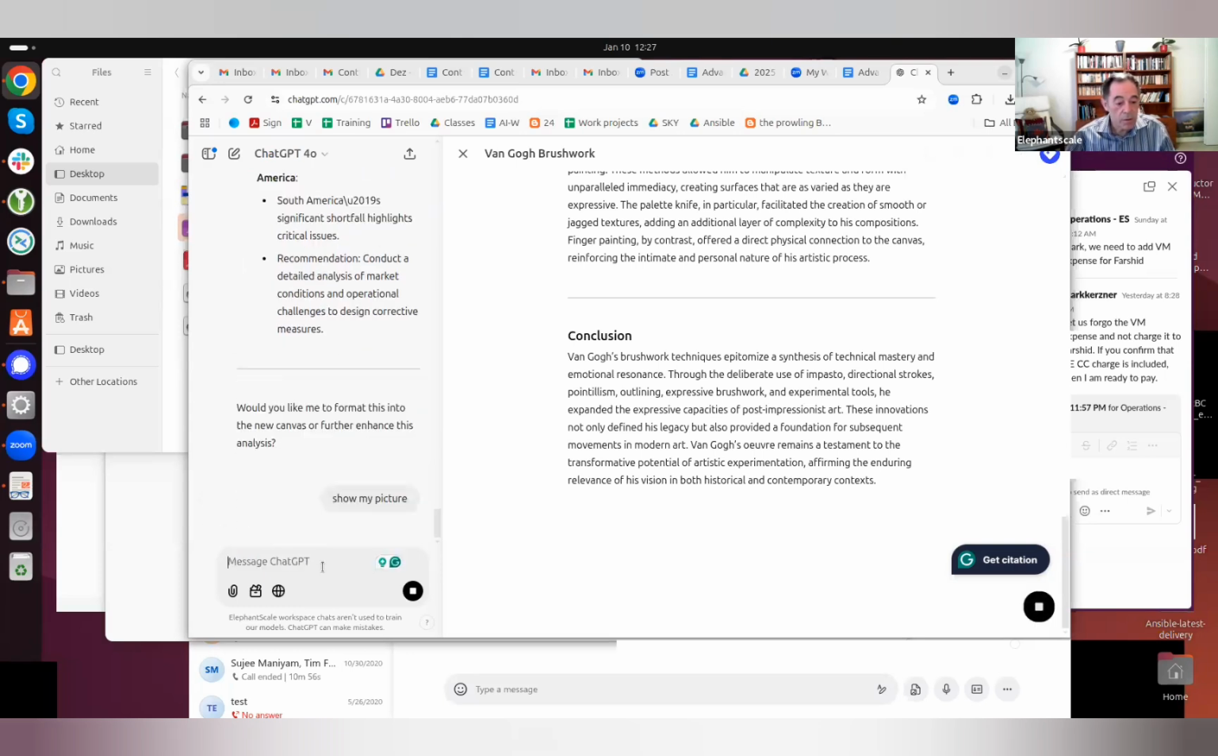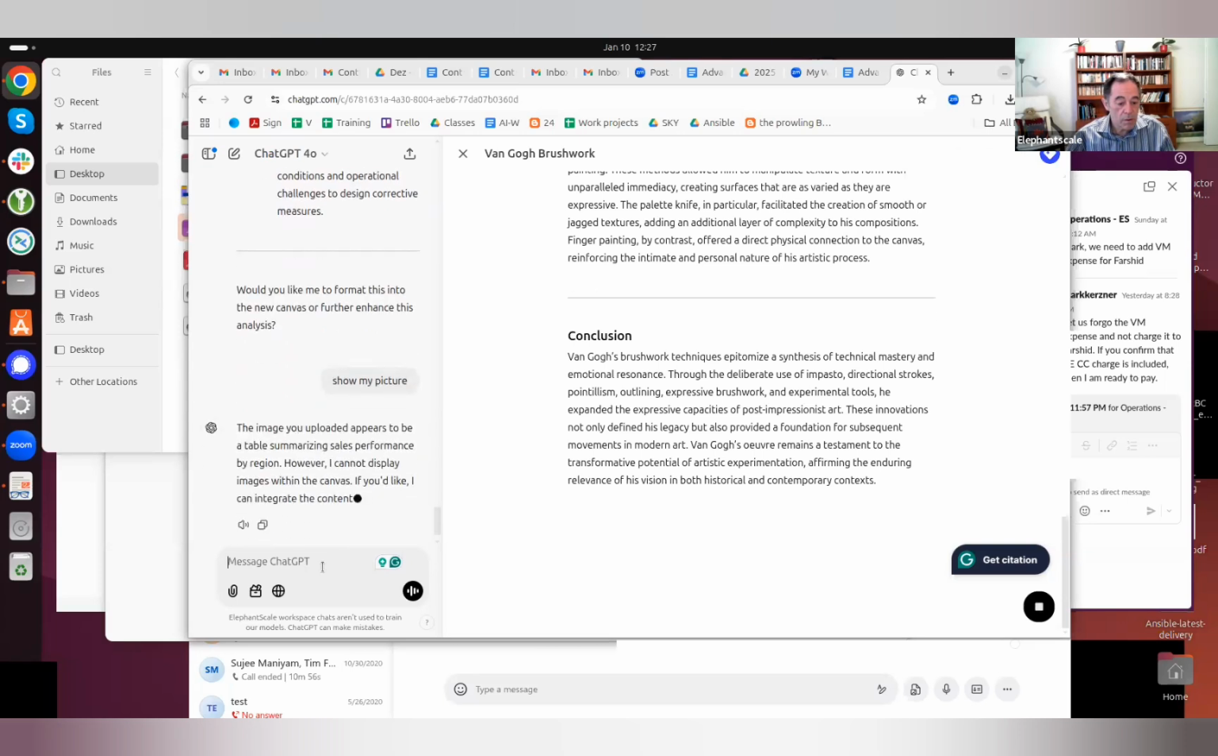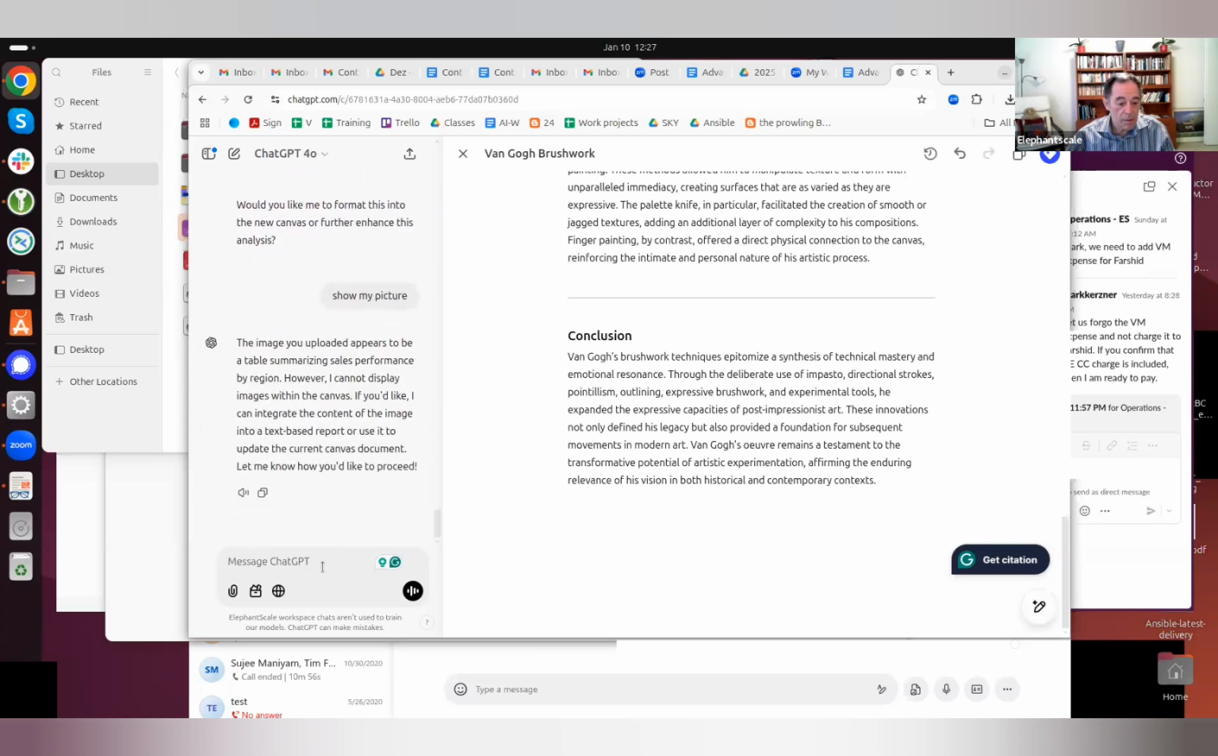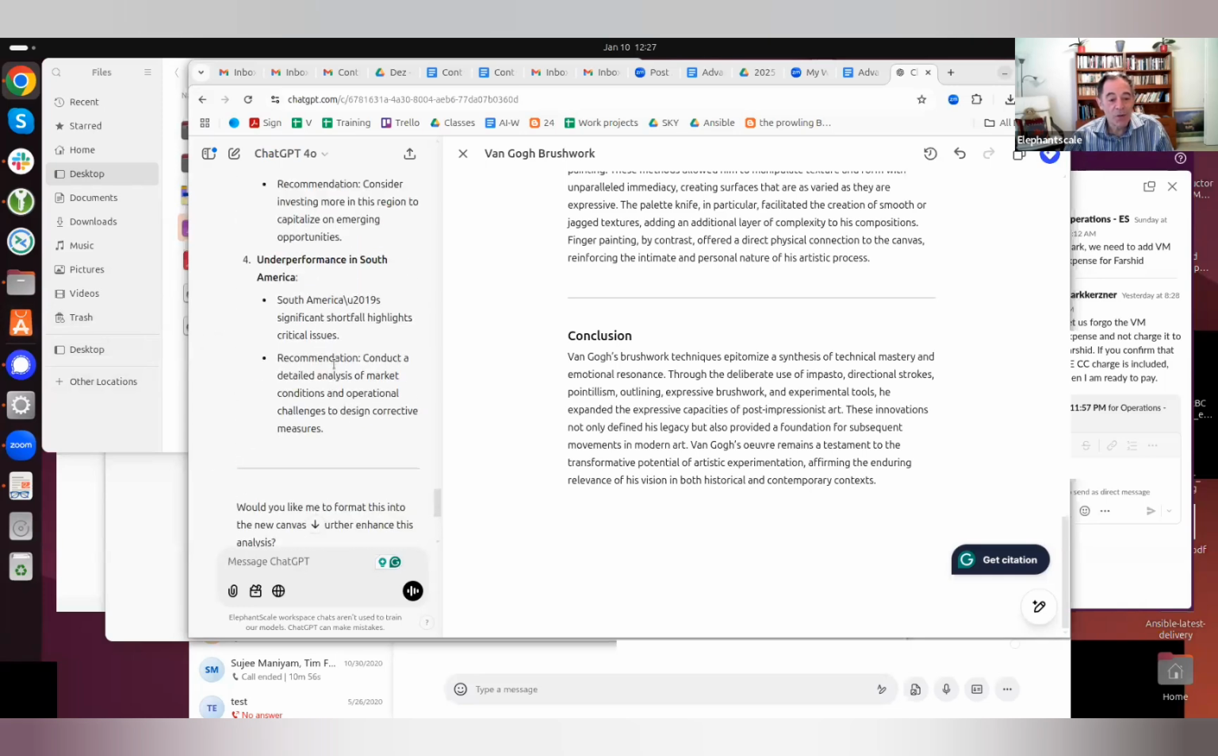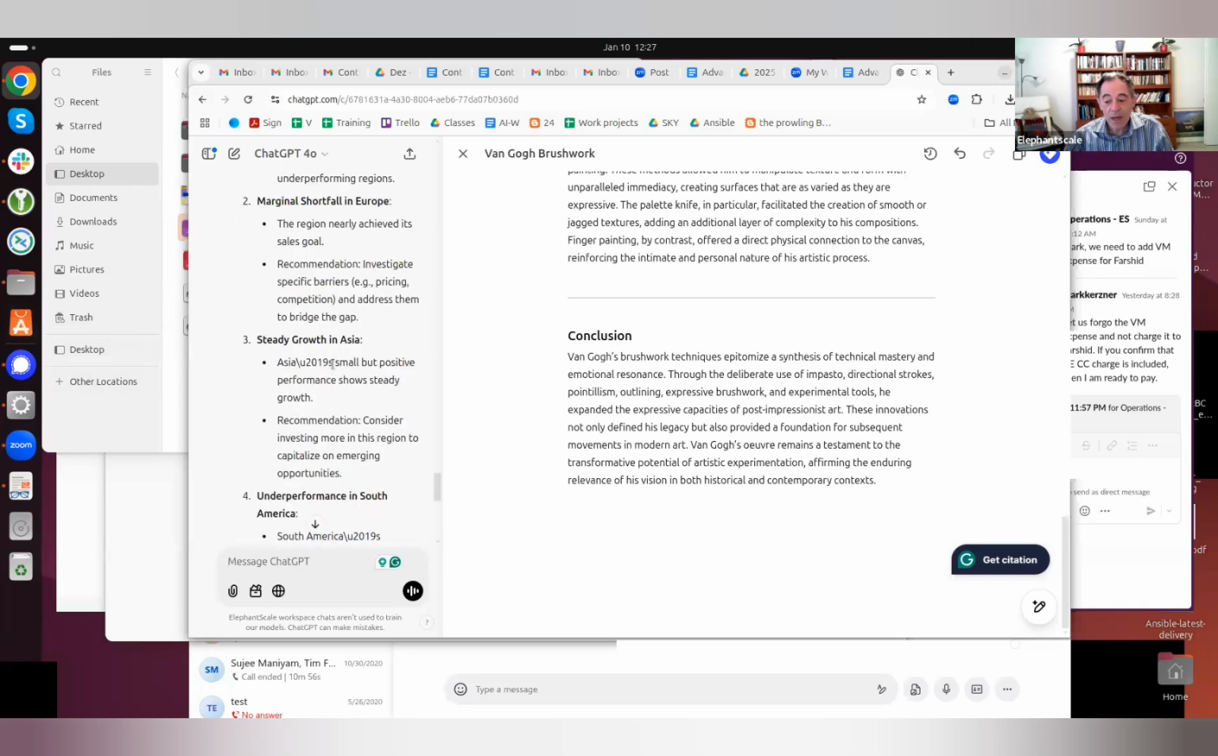Will it show? What does it say? Cannot display within the canvas. Okay, but I know what I gave it. I know the picture. I see those wonderful things. Well, okay, and that was show number one.